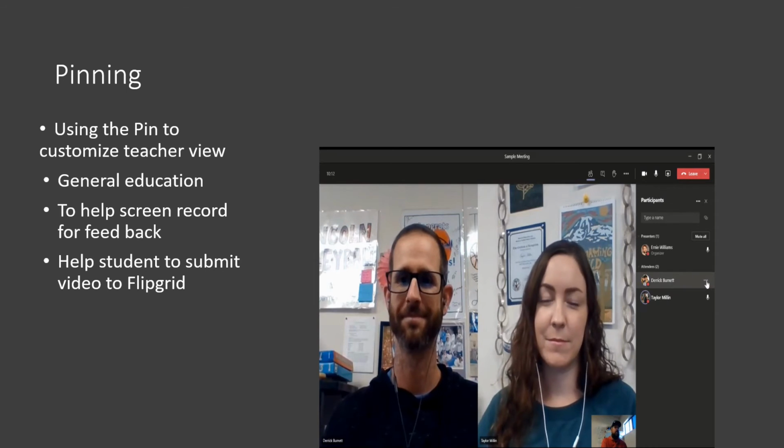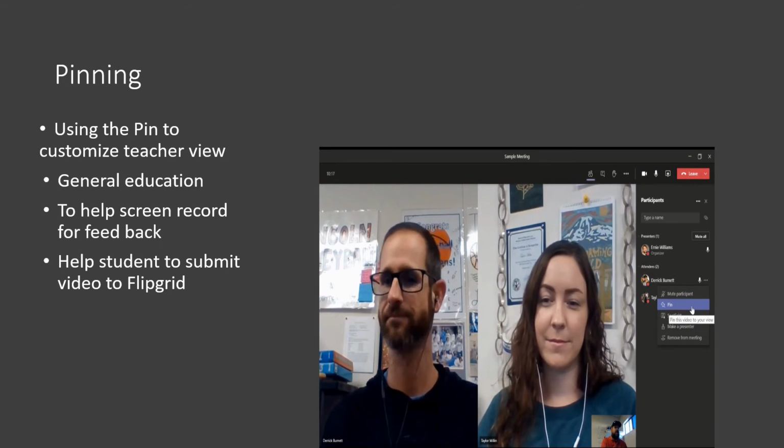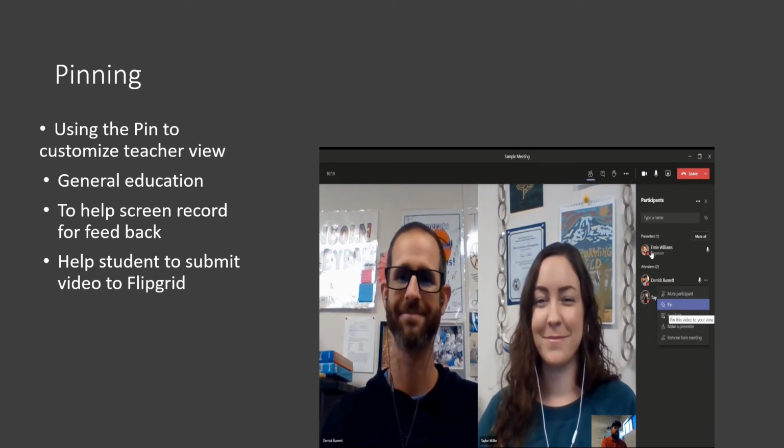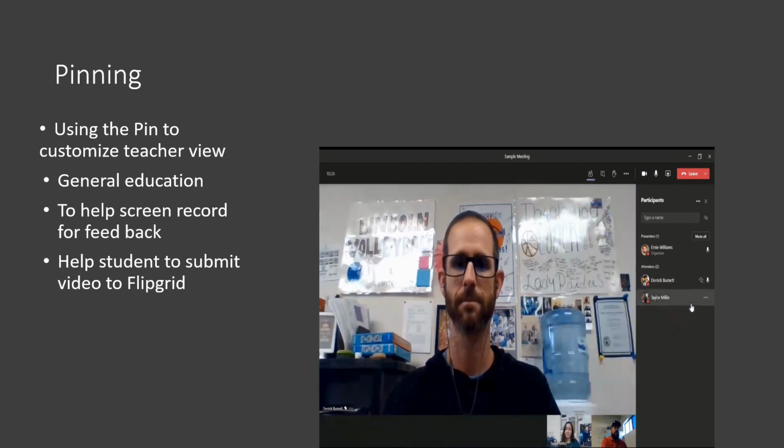So this is how I would use pinning. I would go to participants as well, 3 dots on the side, and go to pin. And now my screen would be limited to just the one person I pinned. You can pin up to 4 on a pretty good size screen, and then you can also add in the large gallery if you choose. But now you can see on my screen, I have just one student, and that would be how I would be watching for this duration of the class.